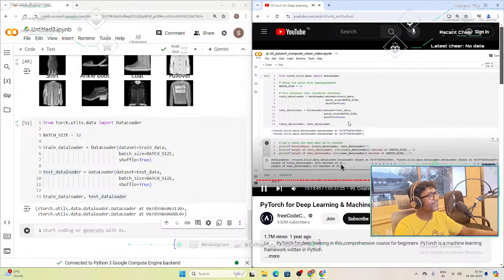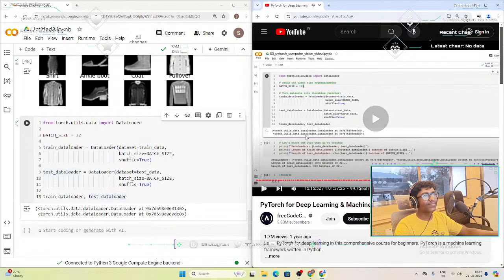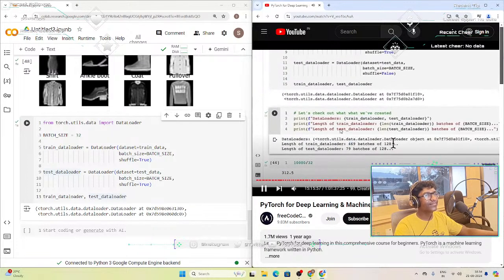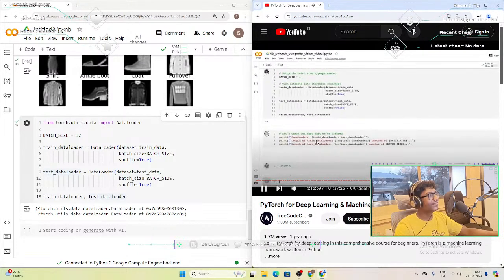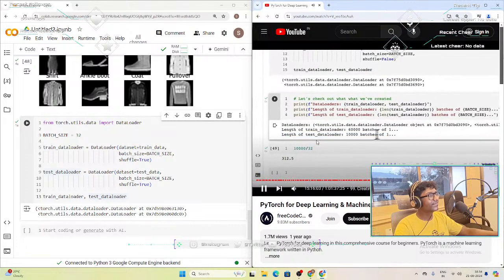Of 32 images rather than just one big batch of 60,000 images. Now, of course, the number of batches we have will change if we change the batch size. So we have 469 batches of 128. And if we reduce this down to one, what do we get? We have a batch per sample. So 60,000 batches of one, 10,000 batches of one.